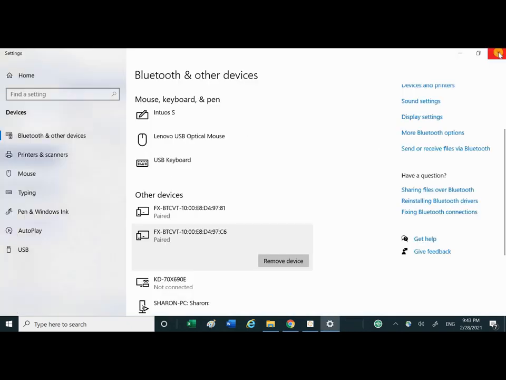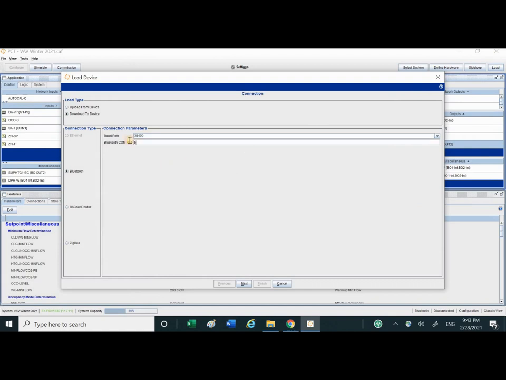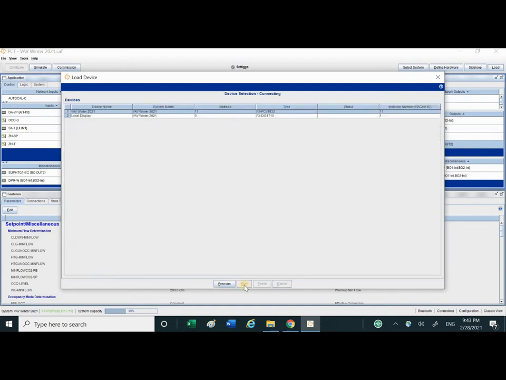And then close. So here we just input COM port 5 and then next. And here you can see the computer connecting to the system. Now it's connected. Here it shows you the connected.